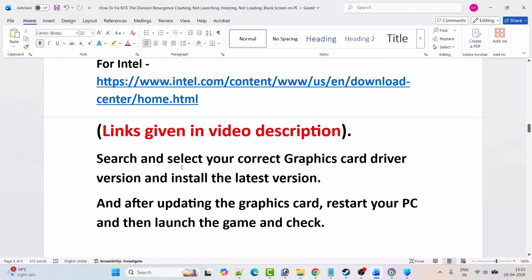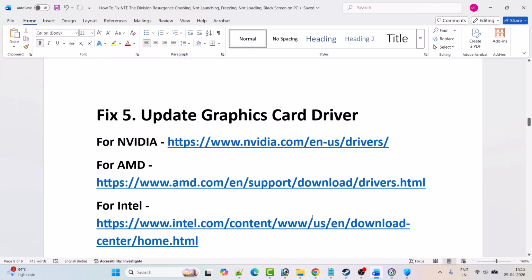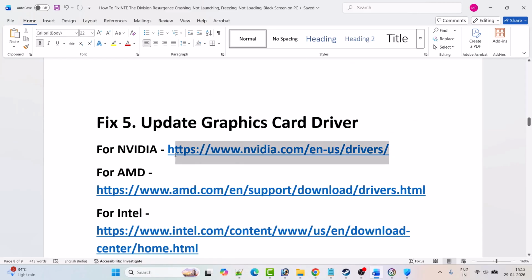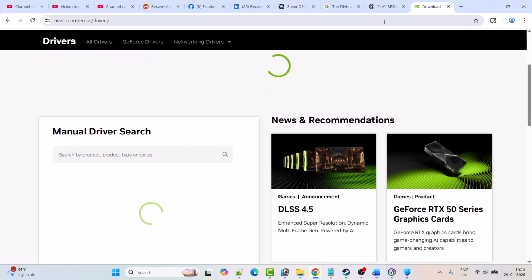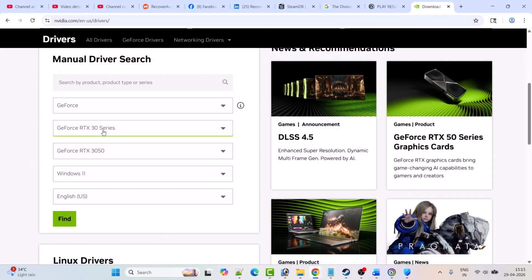What you have to do, you have to search and select your correct graphic card driver version and install the latest version. And after updating the graphic card driver, just restart your PC and then you can go ahead, launch the game and check. I'm showing the example of NVIDIA graphic card driver. So go to this NVIDIA website, and once you're on this NVIDIA website, enter your graphic card version over here and then select the operating system and then click on find.